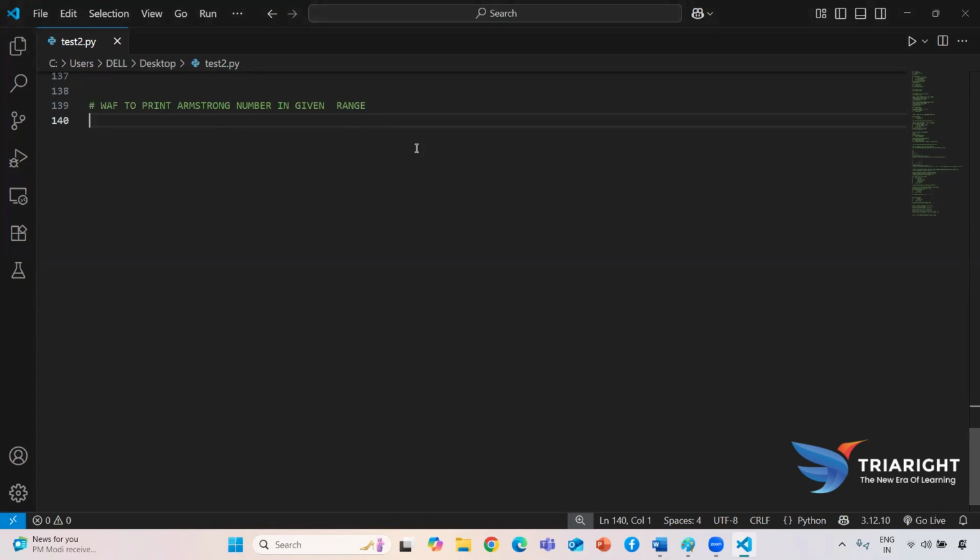The first question for this session is: write a function to print Armstrong numbers in a given range. As of now, we know how to check whether a given number is Armstrong or not. But here one more extra addition will be there. We are going to check in a given range. If you are passing the range, it will be starting from 1 to 200.